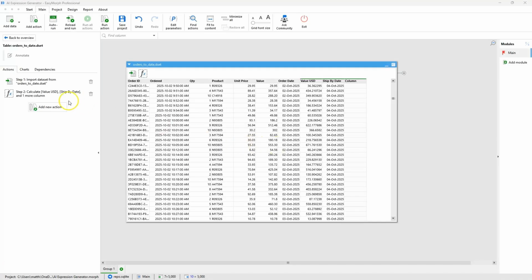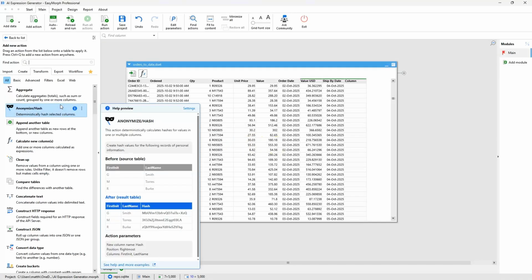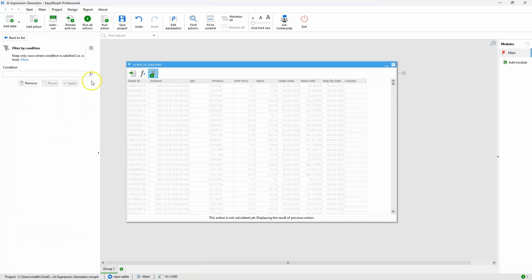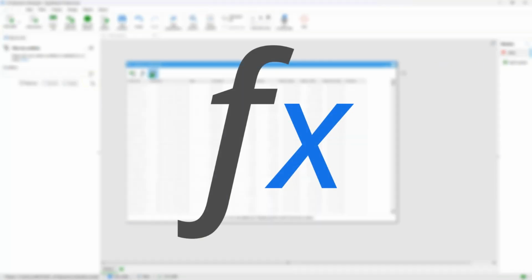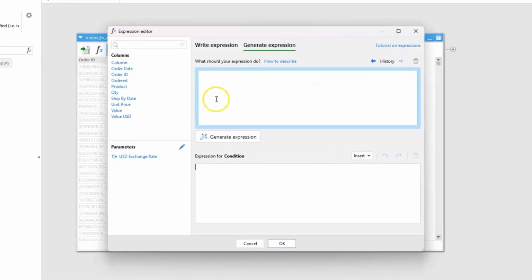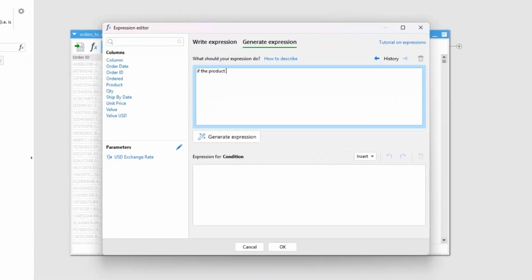Expressions are not just used for calculating new fields, they also appear in other places, such as when defining filters or conditionally deriving tables. Anytime you see this icon, you can click on it to open the expression editor window and use the AI expression generator.